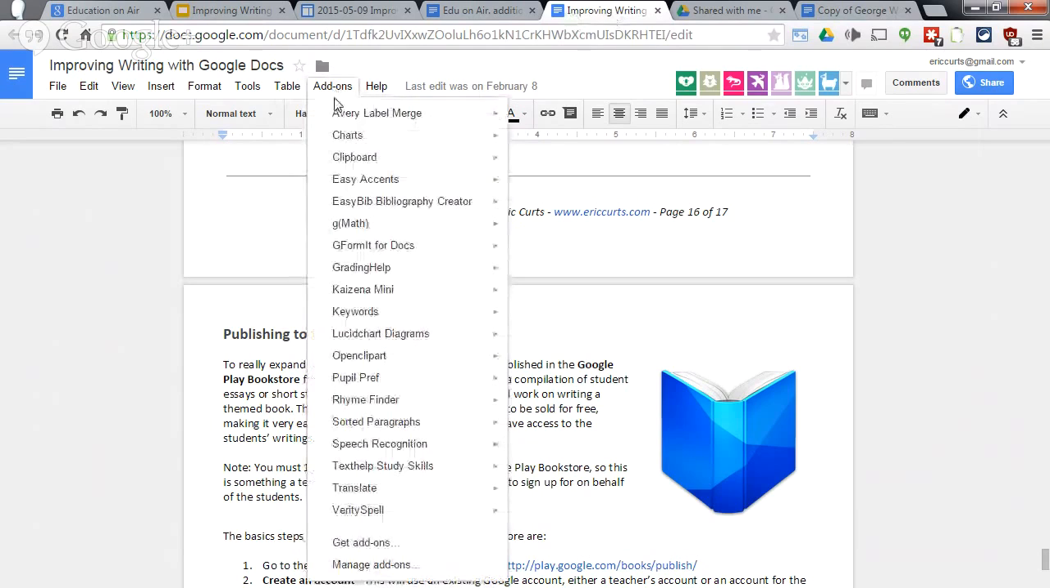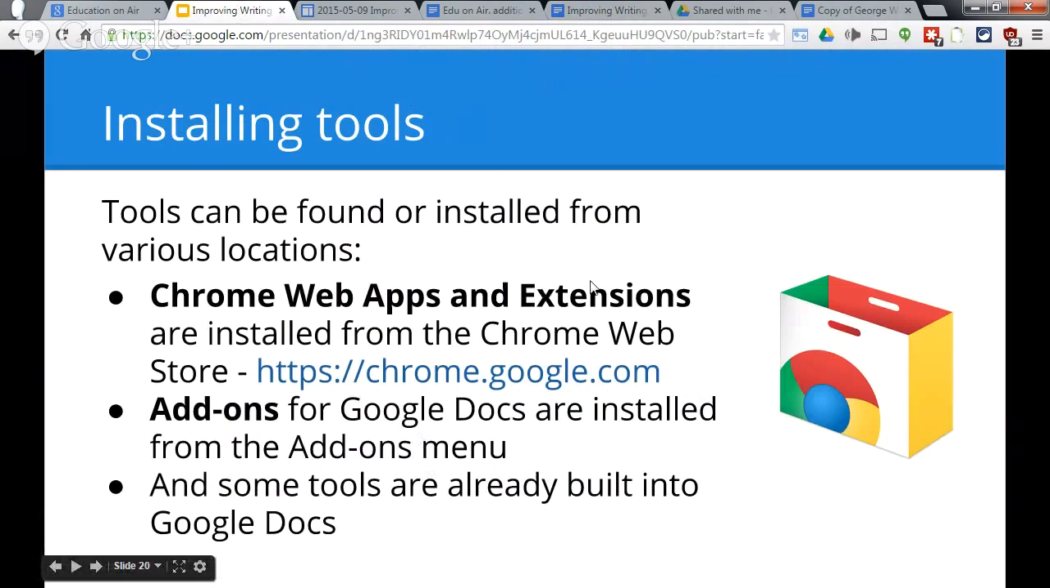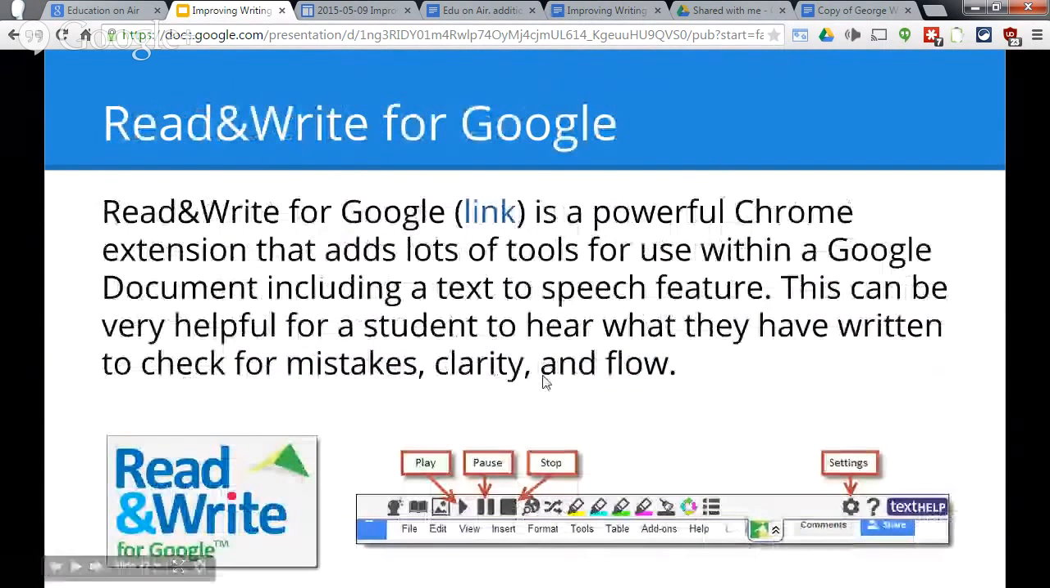So when you click, yeah, I'm a bit of an add-ons addict. I think I've installed a few too many, but you can go to add-ons inside of Docs and you can click on Get Add-ons. So some of these are add-ons, some of them are apps and extensions, and then some of the tools are actually already built into Google Docs. You just might not know about them. All right, so the first one that I'm going to talk about is actually Read and Write for Google. Now, Read and Write for Google is a Chrome web extension.